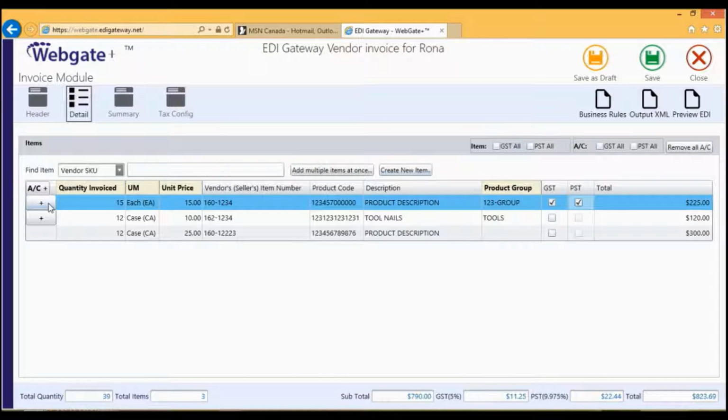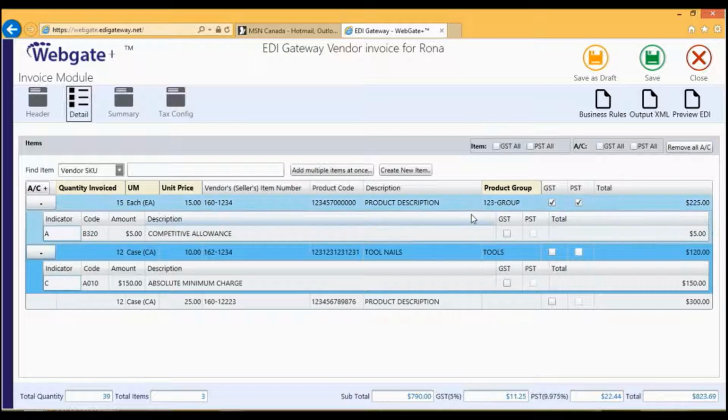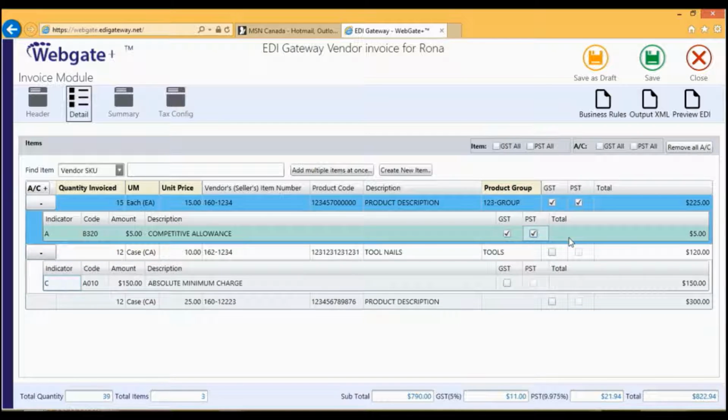To access my allowances and my charges, I click on the X. Then I can tax at the line level.